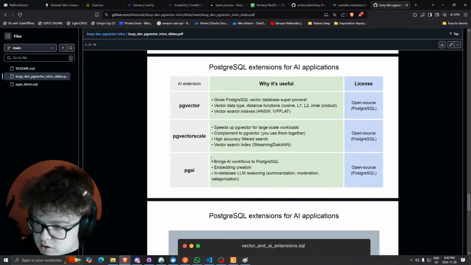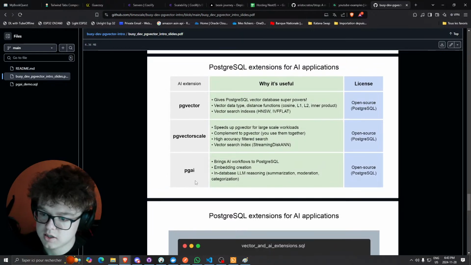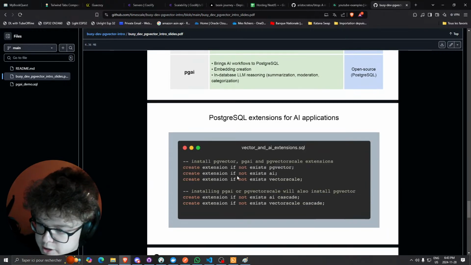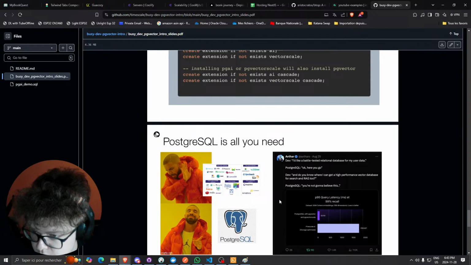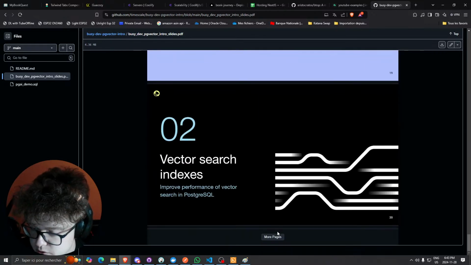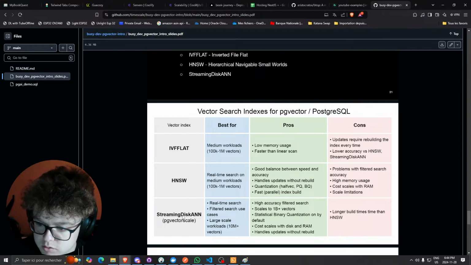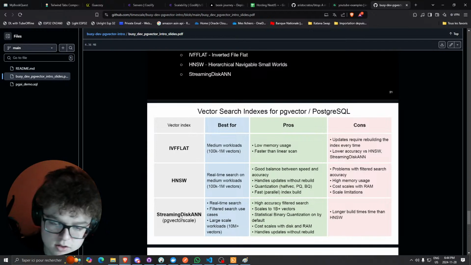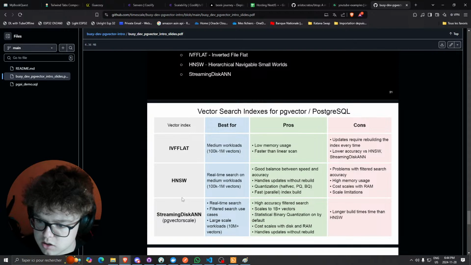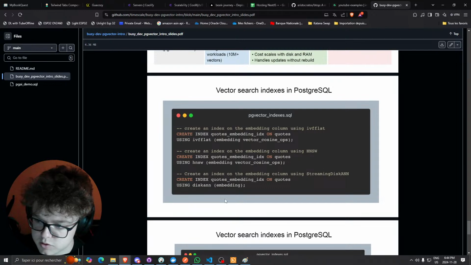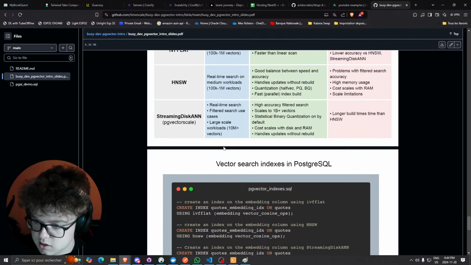They explained the 3 main extensions. So they did PGAI, but they also did PG Vector Scale, which is awesome. They show you how to install it, demo time, vector search. So they're basically telling you why you should use each index. And yeah, I said I was using HNSW. This is before. But right now I'm using the streaming DiskANN.